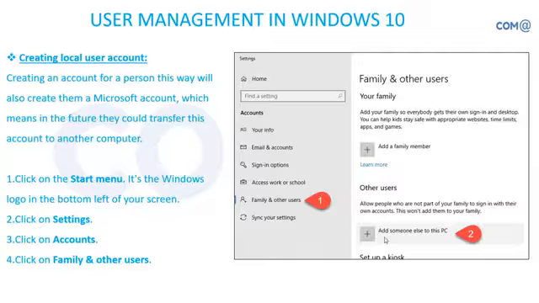Go to the Start menu and type Settings, click on Accounts, and click on Family and Others.